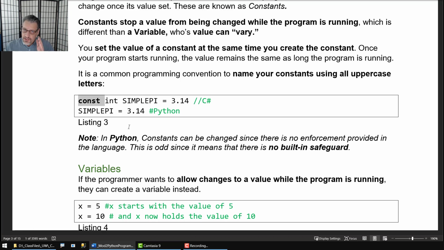And again, you have to actually give it a value at that time. So when you declare it, you need to give it a value. Like I've given a simple version of the number pi and called it simple pi. In Python, I can do the same thing. I can make it uppercase, and I can set an initial value immediately. And the fact that it's uppercase represents to other people looking at my code or maybe modifying my code that I intended that to be a constant. But there's no safeguard built in.